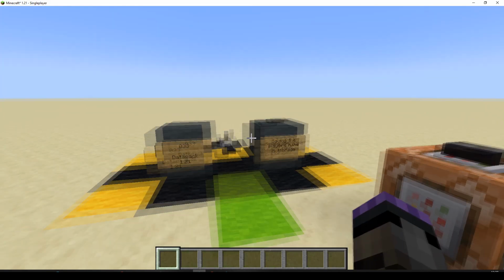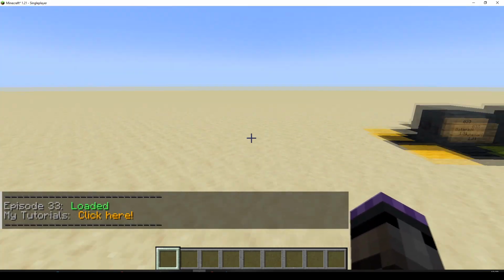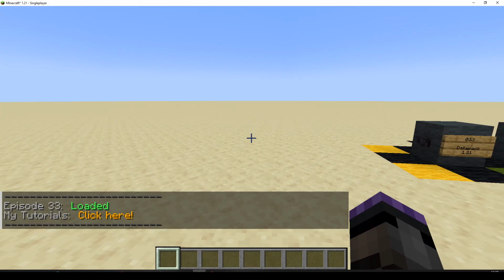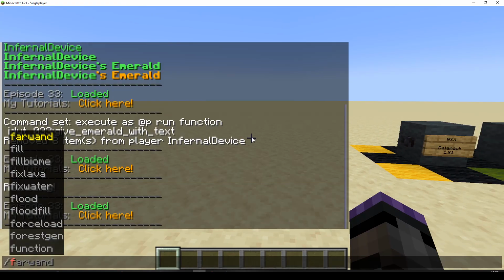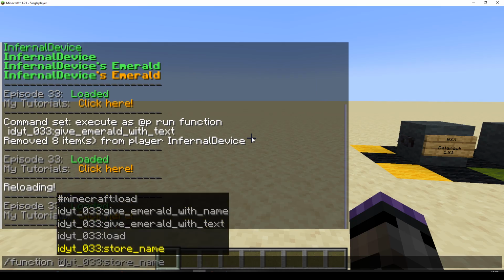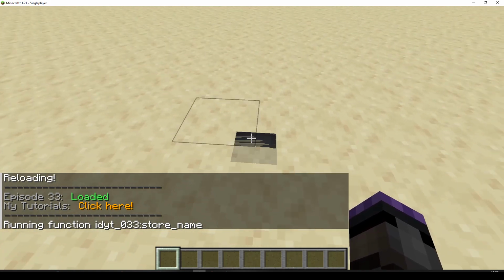Okay, do a reload. Now what we'll probably see is the head appear around here somewhere because we just said where the data pack is running. I just did a reload. Let's do a reload again for no reason. Let's do function store name. There's the head. Okay, so you might want to not put it at those coordinates.